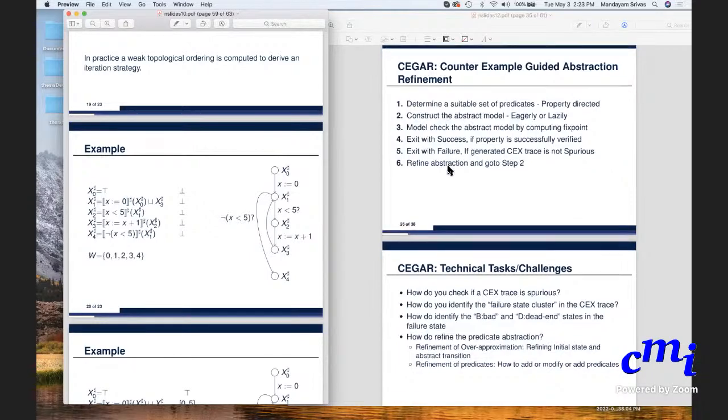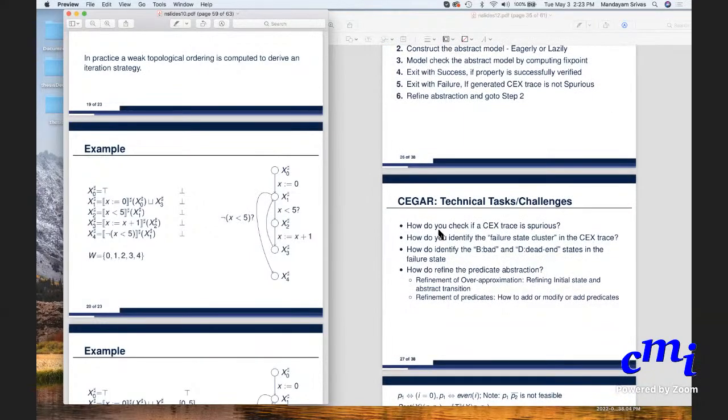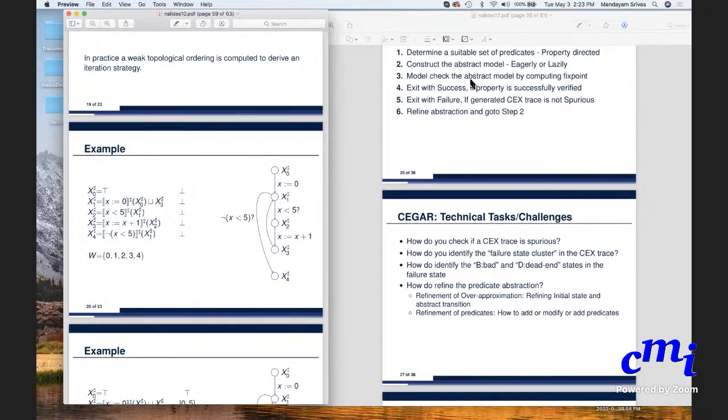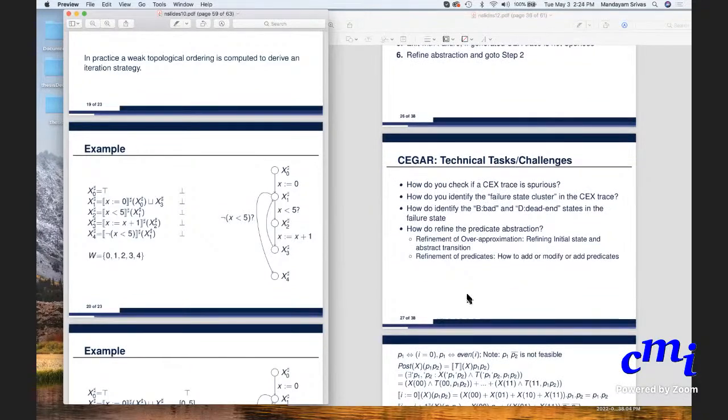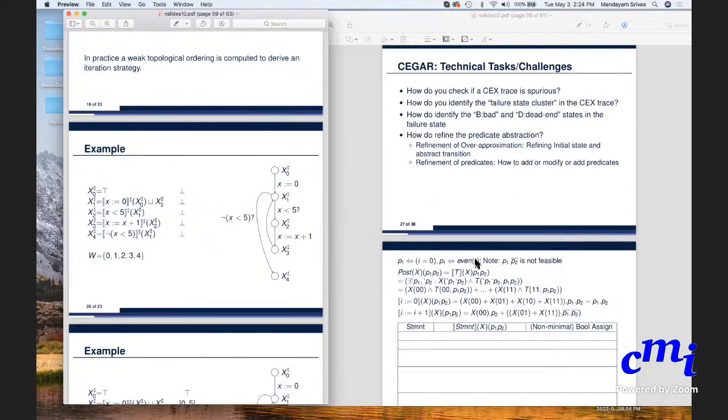So there are various questions. Well, how do you even check the abstract model? That I will illustrate. How do you check if a counterexample is spurious? Then various things. How do you analyze the counterexample? And finally, the toughest question: how do you fix your predicates to refine it? Those are some of the things that we will look at, especially the first three bullets here. How do you determine the new set of predicates? That's a hard problem, and we will not get into that.